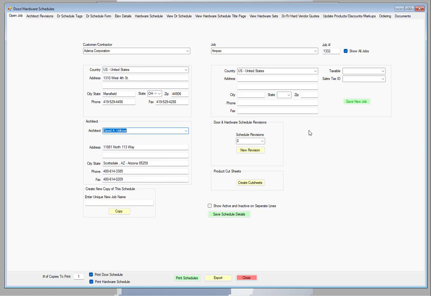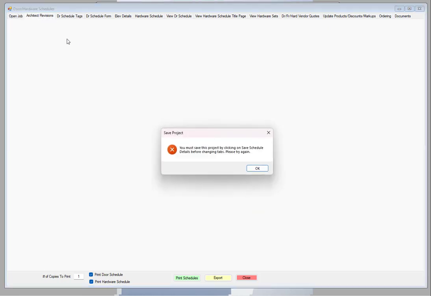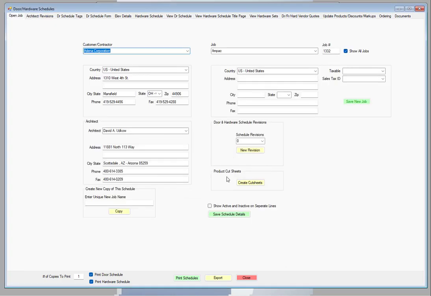Okay, so before we can proceed any farther, if I try to click on any of these buttons, it tells me you must save the project by clicking on Save Schedule Details before changing tabs. So I'll say OK, and that would be this button here. So I need to save this first before I can proceed on to any of the other tabs.